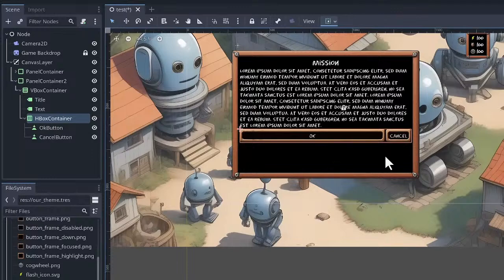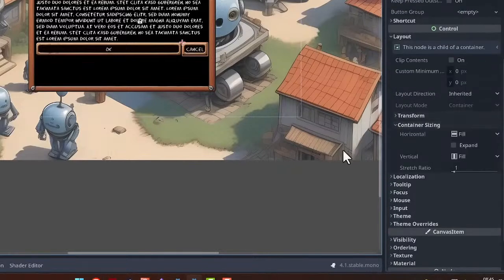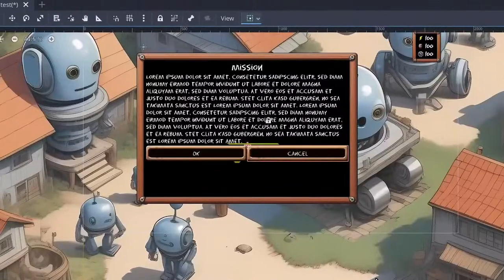So you do the same with the cancel button. Tell the cancel button to also request a lot of space. So we go to layout, container sizing, and we also say expand. So now the HBox container has 2 children, and they are telling it, okay, give me all the space that you can spare. So what does the HBox container now do? Well, it looks at how much space it has, and then it gives it evenly to all its child nodes. And now the buttons have the same size.